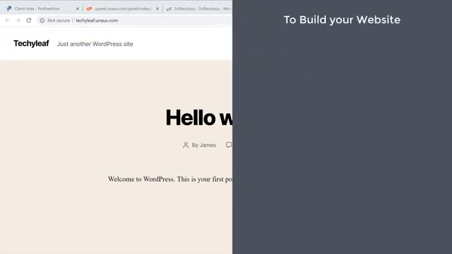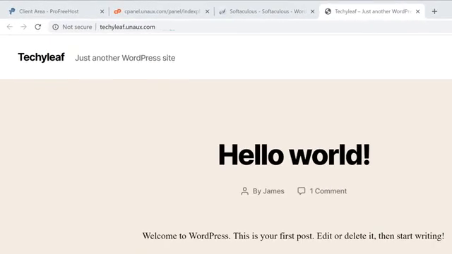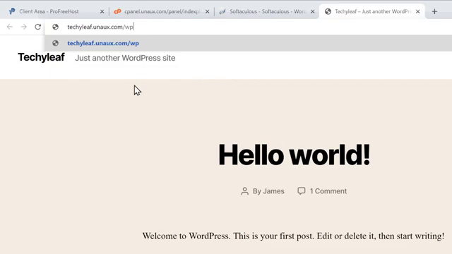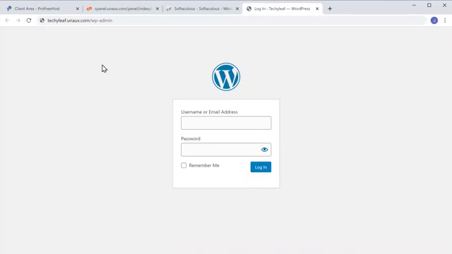So to build your website, we are going to do 3 steps. The first step is to log into your website. So to log into your site, all you have to do is type /wp-admin after your site's address. And now if you press Enter, it will take you to the login page of your website. Now, enter the login details which you created for your WordPress website. And click Login.